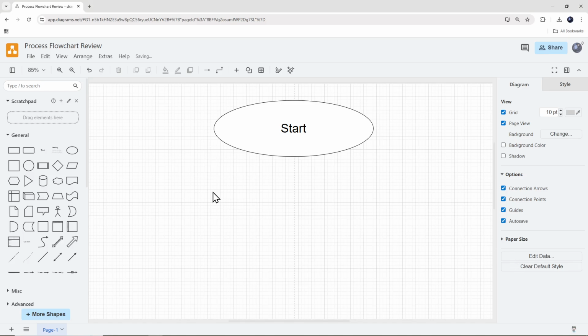In this tutorial, I'll show you how to rotate shapes in Draw.io. By the end, you'll be able to rotate any shape with the mouse, set an exact rotation angle in the format panel, and flip shapes horizontally or vertically.